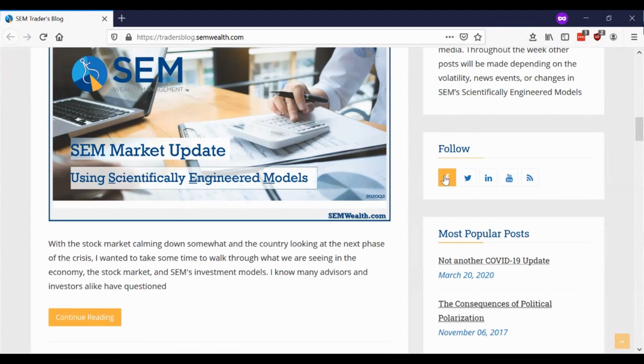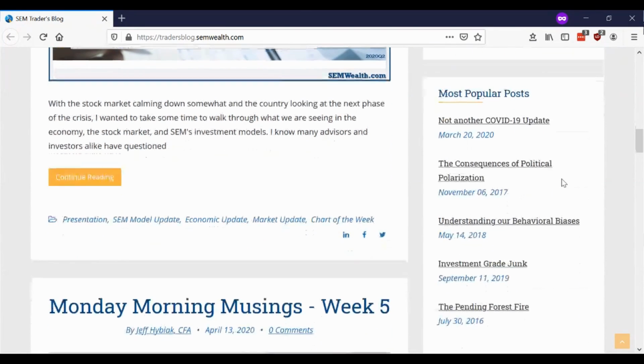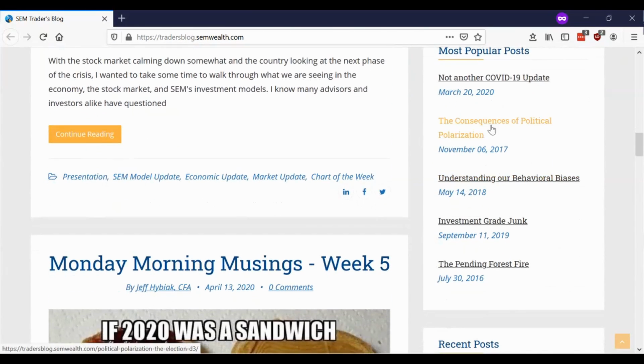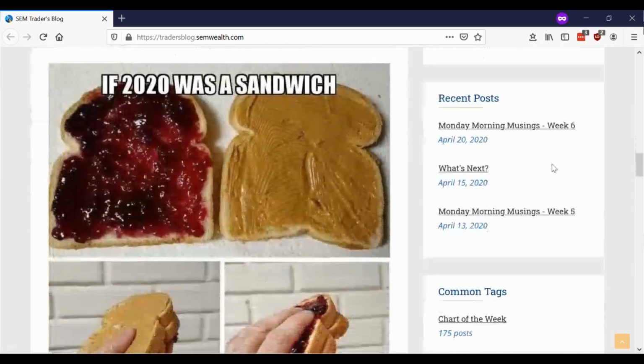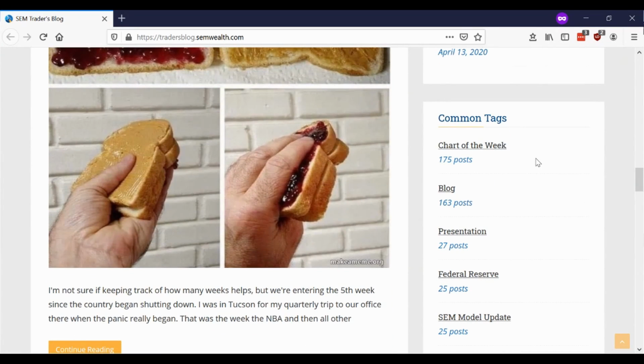You've got some follow links here. These are links to where you can find Jeff and/or SEM on social media. We've got Facebook, Twitter, LinkedIn, YouTube, and then there's an RSS feed if that's how you choose to consume your blogs. And then, like you might have seen on many other blogs, we've got a list of the most popular posts with links to them. We've got a list of the recent posts, and then we've got this list of common tags. And you can sort of think of tags as categories. That's a good way to think of it.